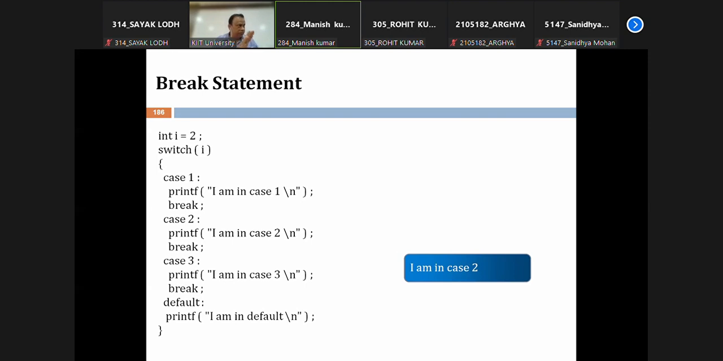I'm in case 3. Very good. If I would have written I plus 10, what would it have displayed? I am in default. If it doesn't match with any one of the constants in the case, it will immediately go to the default. And because we write the default at the end, we need not write a break statement. Automatically it will break and come out of this.